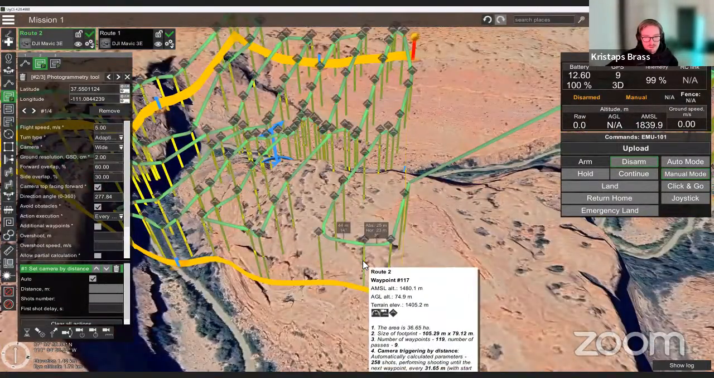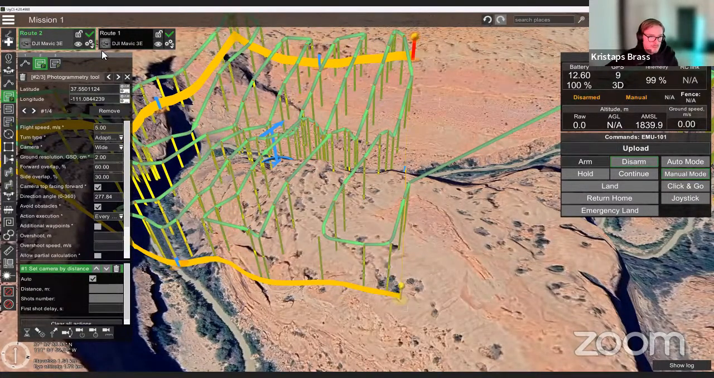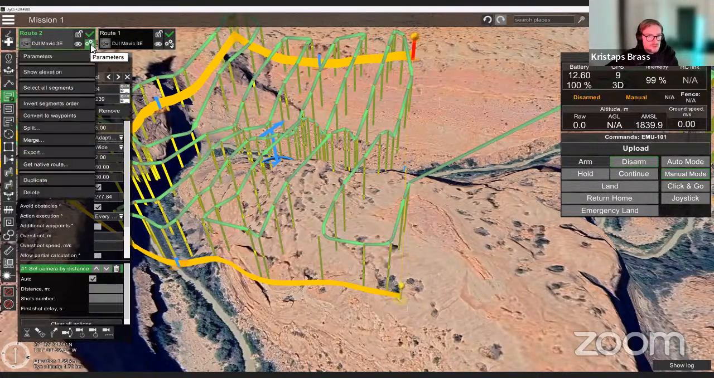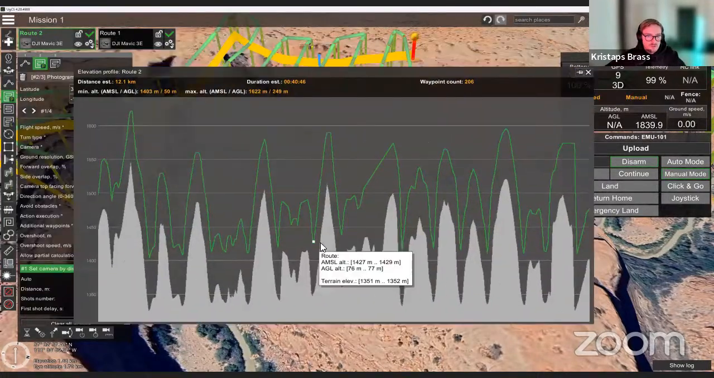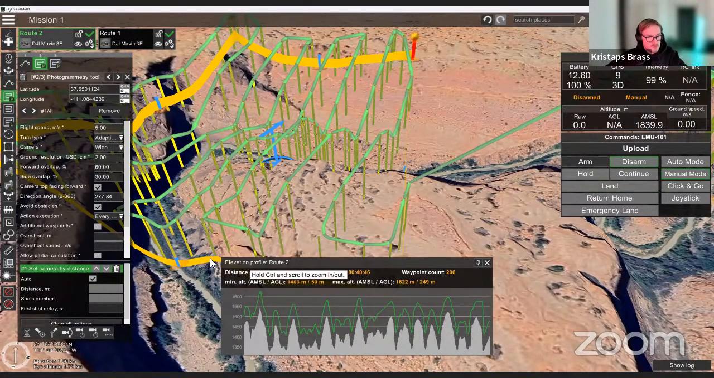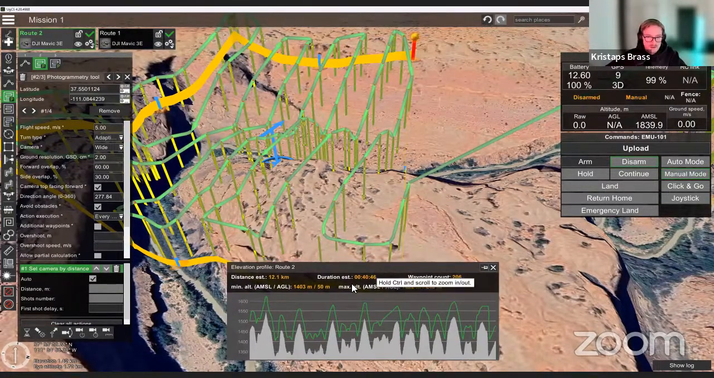And if we zoom in, we can also see here in the tooltip what's the current AGL altitude, at least of this point. And what I usually do is also, if you go here into parameters and then show elevation, then you can get this elevation window, which you can also make smaller, make larger, however you want. And so here also you will see the total estimated duration of this flight.